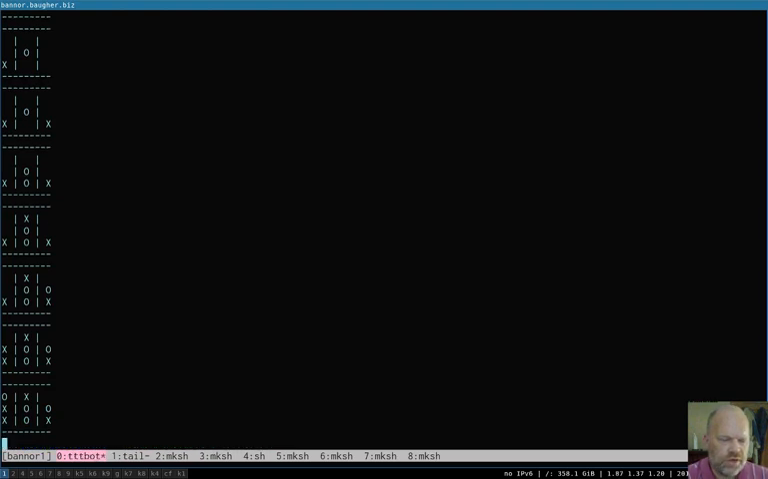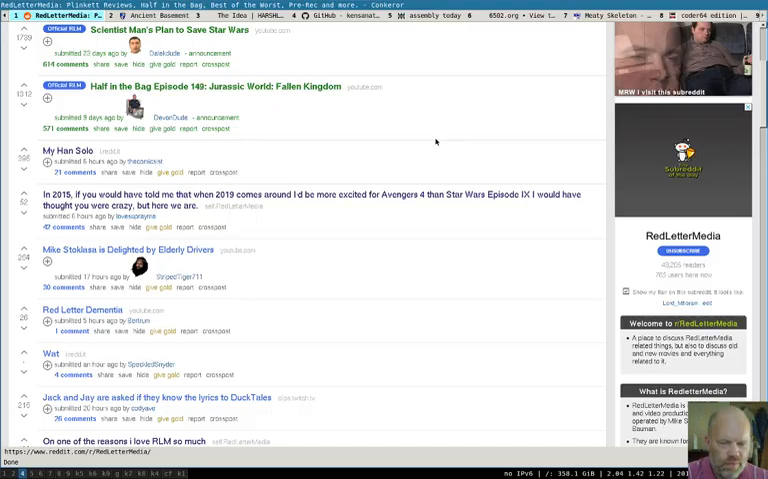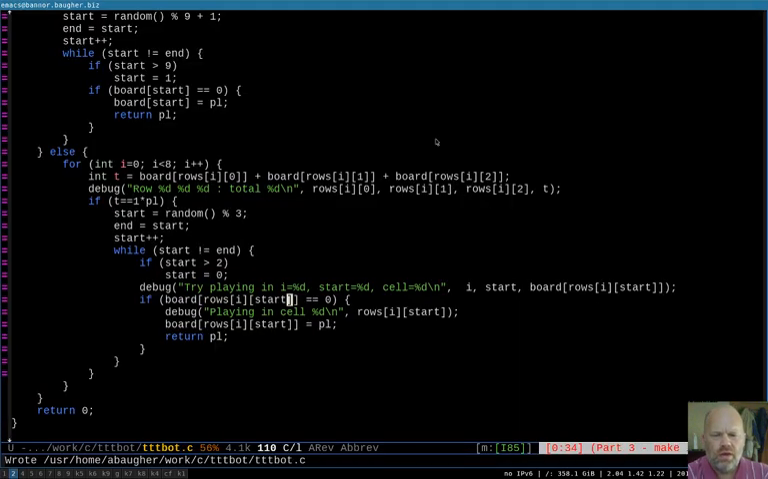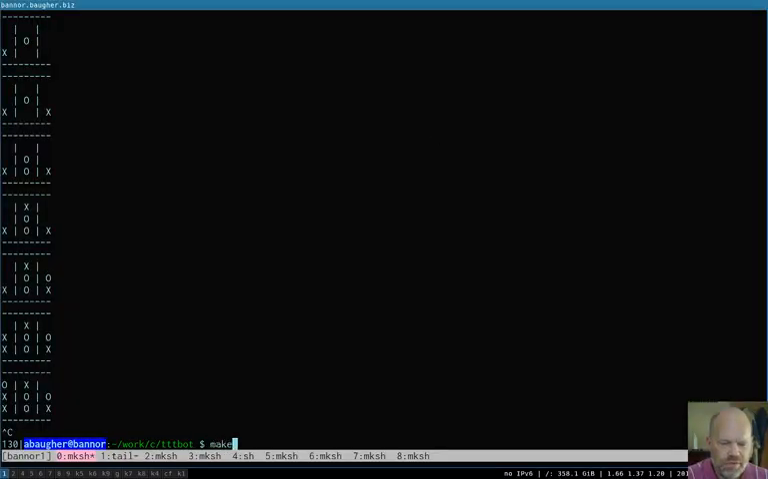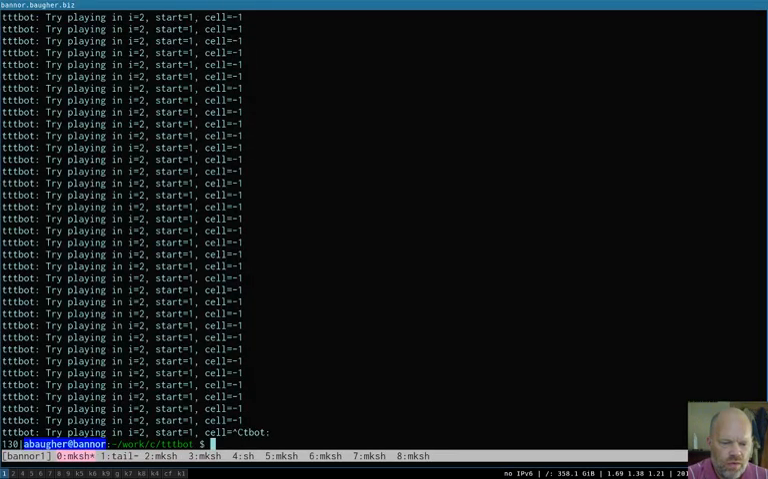Okay, that's interesting. It got down to the last move and then stuck. So what's it doing at that move? That's interesting. Okay, so let's turn the debug on. That'll just give us loads of information. Okay, and it's saying try playing in I equals 2, start equals 1, cell equals negative 1.